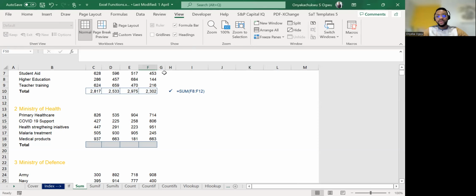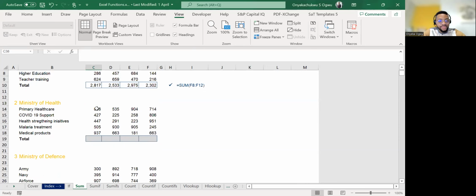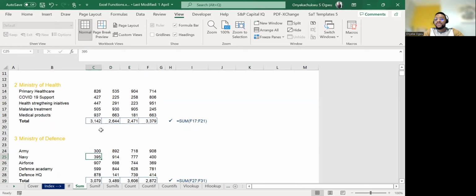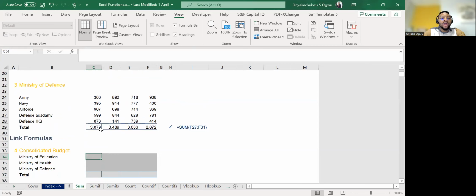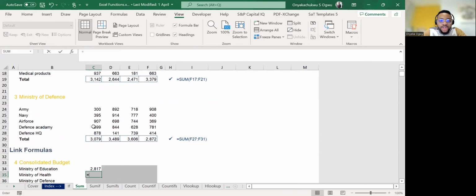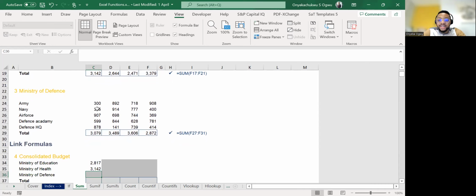I'll just explain it. Basically, highlight everything and press Alt equals. That's as simple as that. Alt equals gives you the sum. For the consolidated budget, what we're doing is consolidating the totals. So for Ministry of Education, we'll do equals the total of Ministry of Education here, and press Enter. For Ministry of Health, equals the total of Ministry of Health here, and press Enter. For Ministry of Defense, same thing, and press Enter.